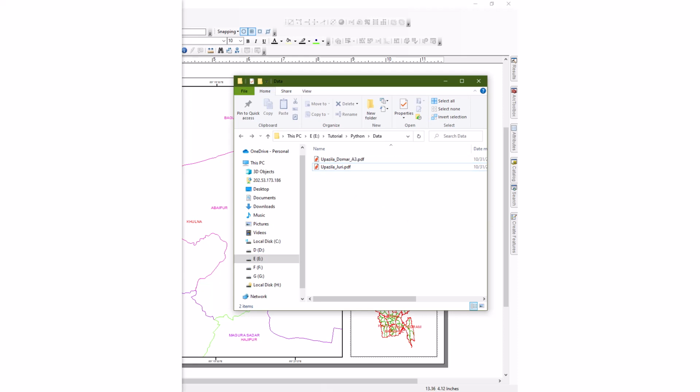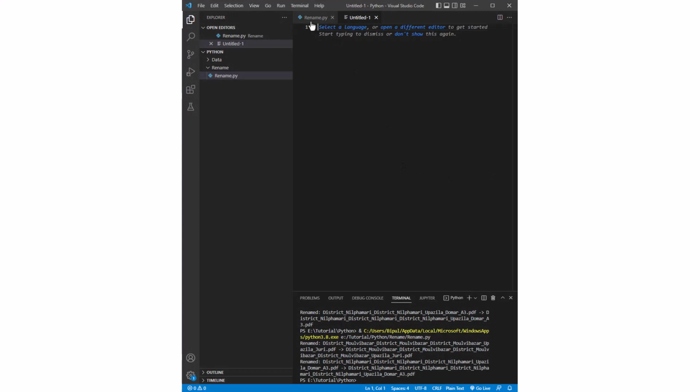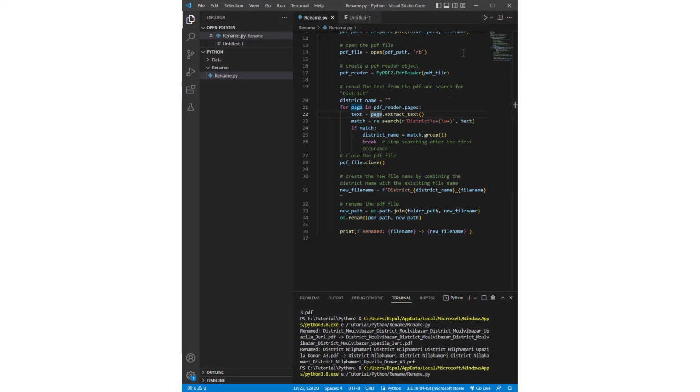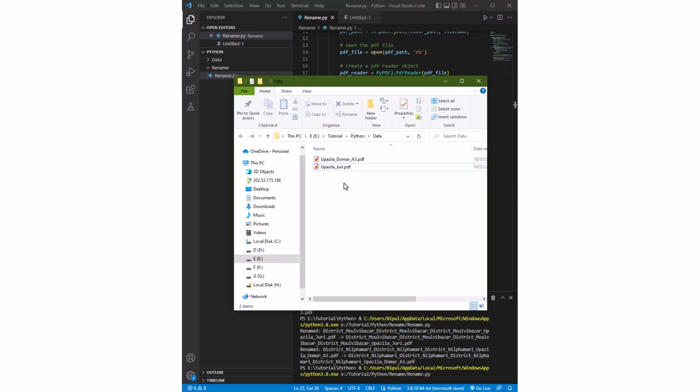because if we have a lot of files, we cannot do this manually, so we need to do that automatically. Here I have a Python code. If I run this code, here you can see that it will automatically rename the file.